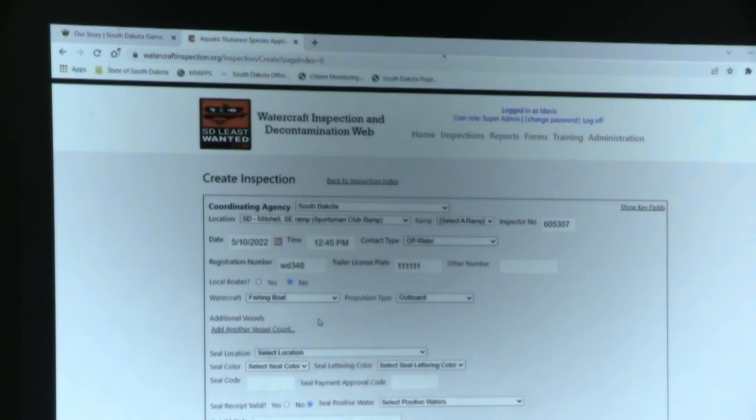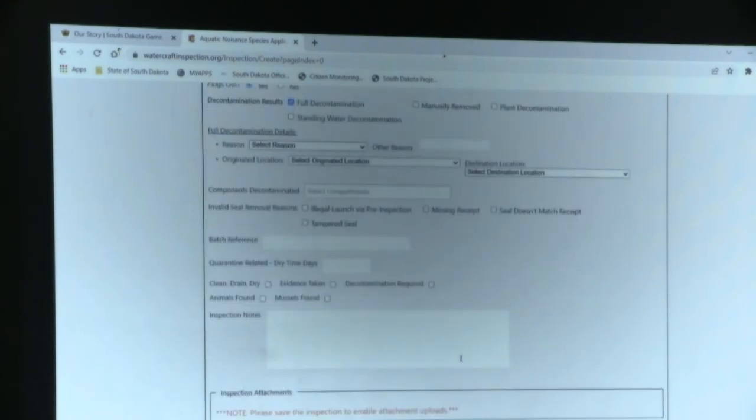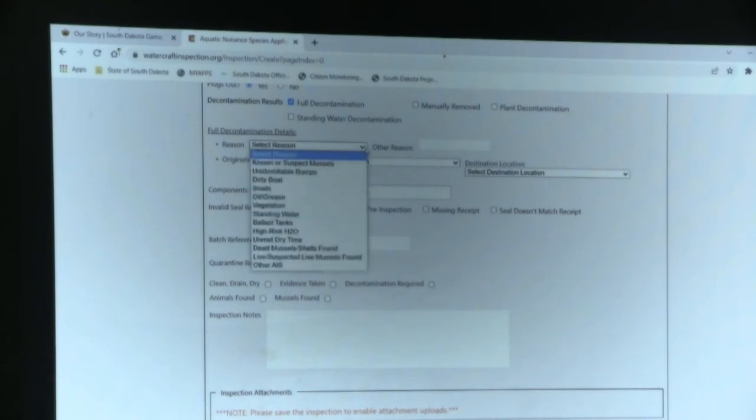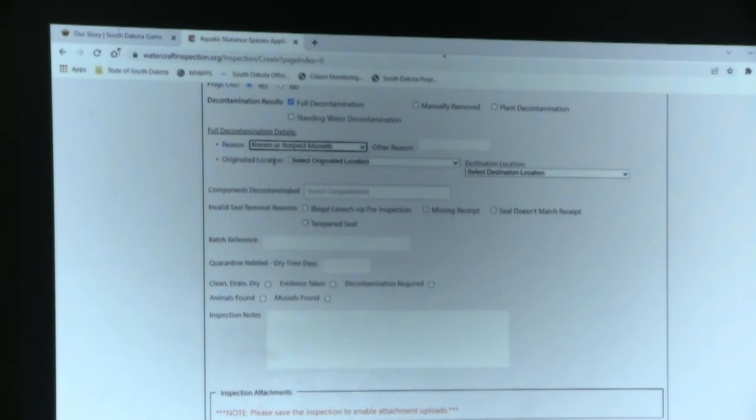Once again, the app is usually user-friendly, and if you don't answer all the questions, it will show that in red and make you answer that question before moving on. Just try to make sure that you're double-checking or answering all the questions before moving on to the next page, and click the next button to get to that next page. Reason for decon. This is important. Is it because of one of the following: known or suspect mussels? That's usually what you use for a full decon.